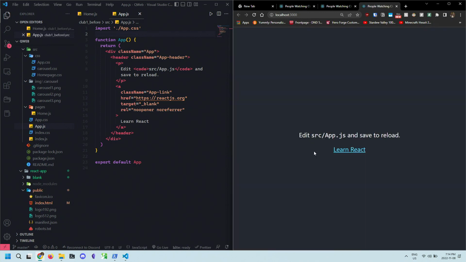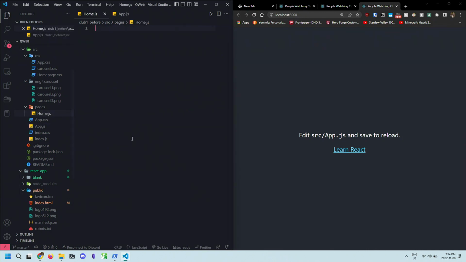From here, once again, we have sort of our base React app. We've removed the icon, but that's not important. And so what we're going to want to do is actually start working on the home page. And so we'll go into our pages folder and into home.js.